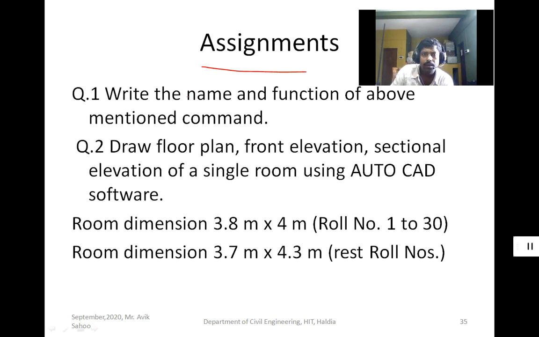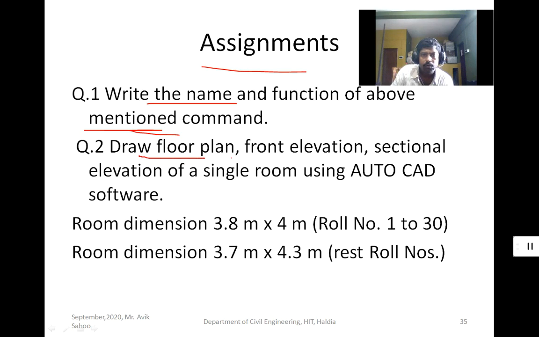And this is an assignment. Write the name and function of the above mentioned commands. Draw the floor plan, front elevation and sectional elevation of a single room using AutoCAD software. The room dimension is this: for this single room, 3.8 meter by 4 meter, draw the plan, develop the front elevation, develop the sectional elevation, and for room numbers 1 to 30, the room dimension is 3.7 meter by 4.3 meter.